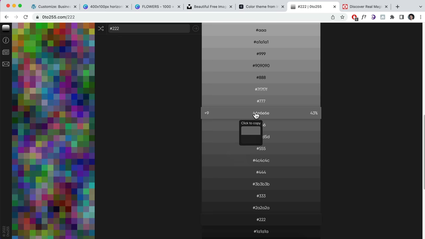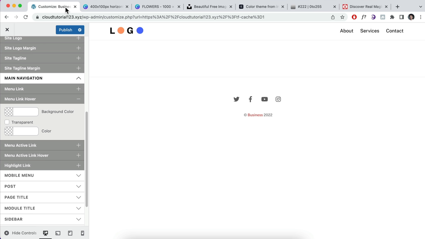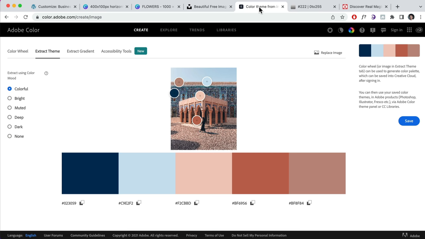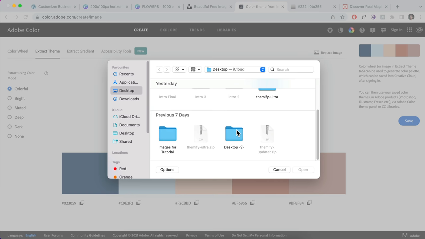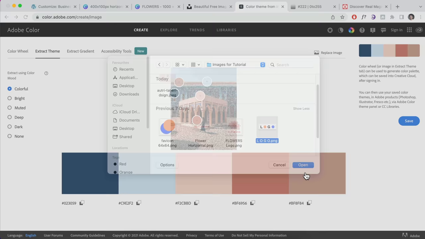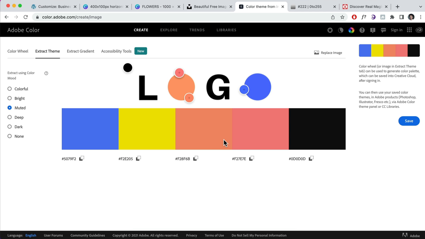You can also, if you have your logo designed already and you have colors in your logo, take the same logo image and upload it over here as well. Then basically you use the same color as your logo, so that's going to match your website. So let's go over here and upload that. And then you can also select the color mood, like muted or something like that. That looks okay. So we can take the color palette over here.